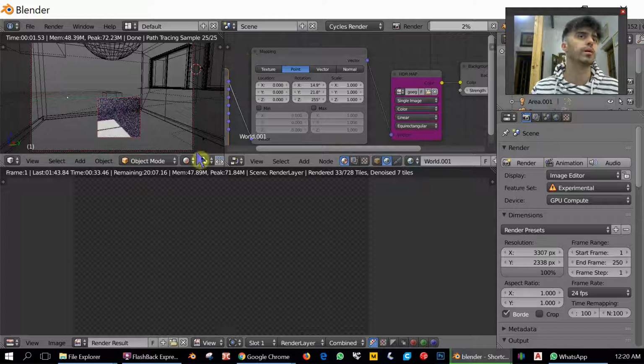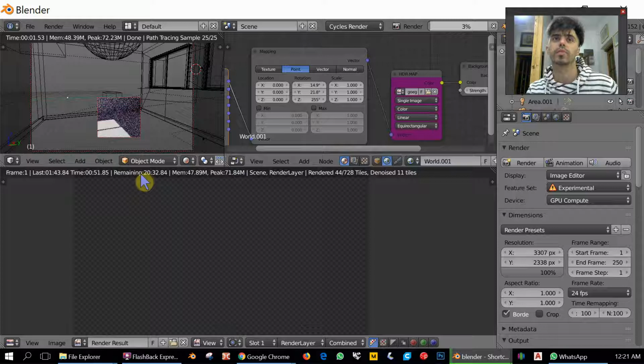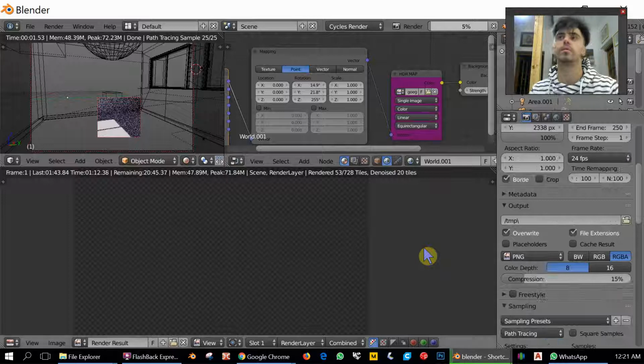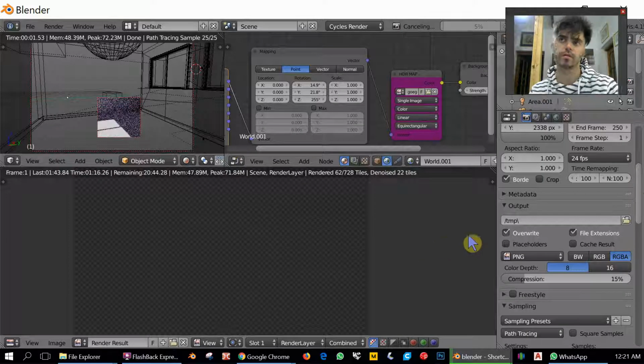So now here it says Last, so how much the last render took, which is not that much. It's, I don't know, 1 minute and 43 seconds, and this one should take around 20 minutes, which isn't that bad. And it is at full resolution. Let me just check something. I'll just hit escape because otherwise it works very hard.